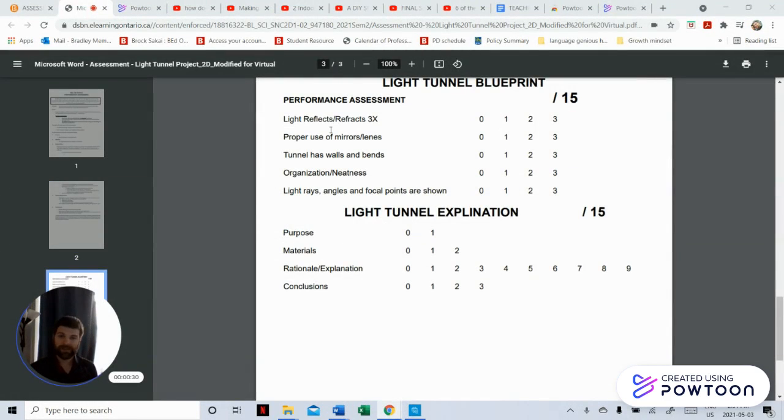Light reflects or refracts at least 3 times, okay? This is pretty simple. As long as you are using 3 optical devices within your assembly, you will get your 3 marks. That can be a plane mirror, or a plane mirror going into a lens and then to a concave mirror. As long as the light going through your tunnel has 3 different manipulations on it, you'll get your 3 marks.